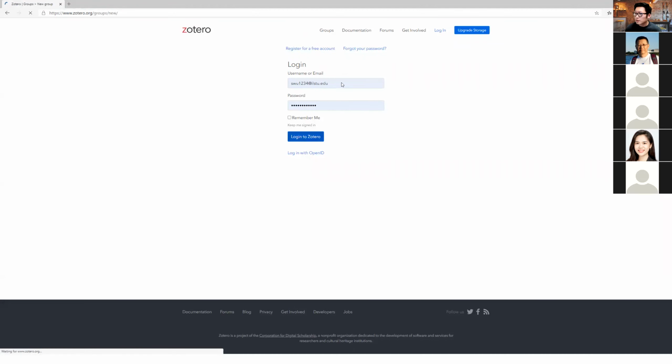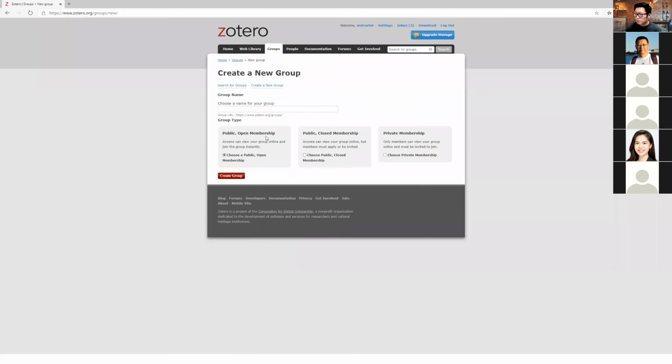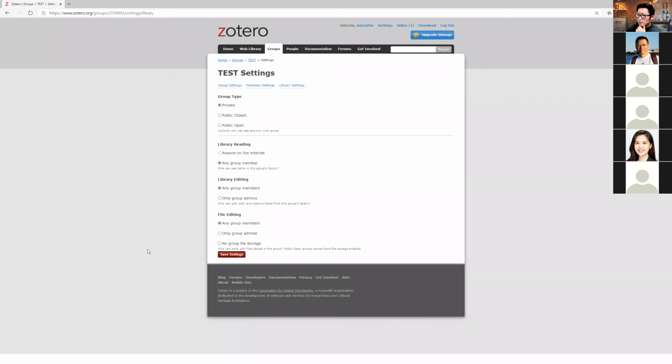Now log in using your sign-up ID and password, and you can create a new group name. Let's say just "test," and you can even choose it to be public with open membership, public with closed membership, or private. That being said, unless you share with other people, there's no way they can see it. And create the group. Save the settings; you can change them as you want.